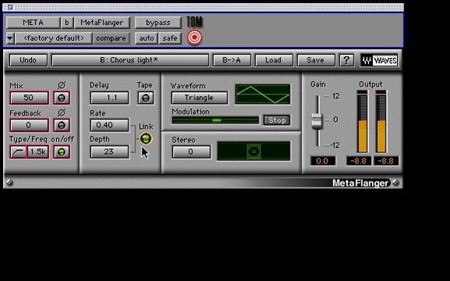The rate and depth link button, when selected, keeps the pitch variation the same no matter what value you use for the rate control. The button lights up green when active, and when so, changing rate or depth will change the other's value to keep the relationship between the two constant. If you don't have them linked and you increase the rate, the pitch variation will increase by Doppler effect.